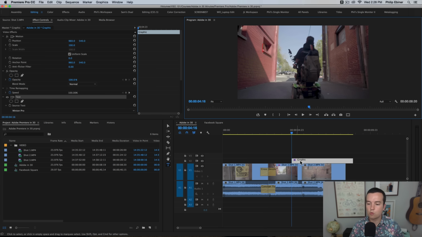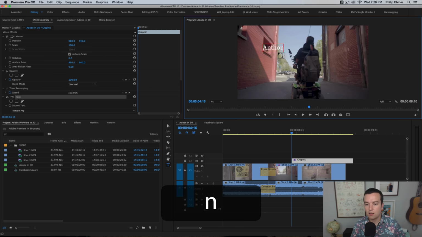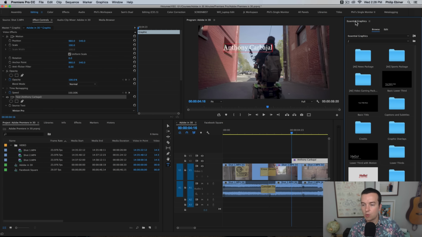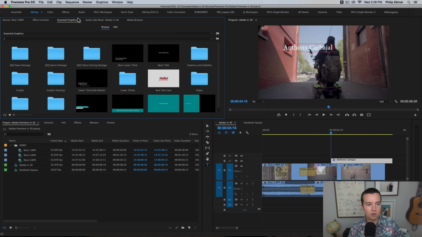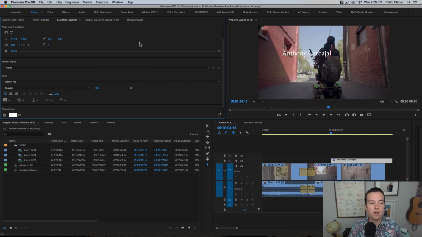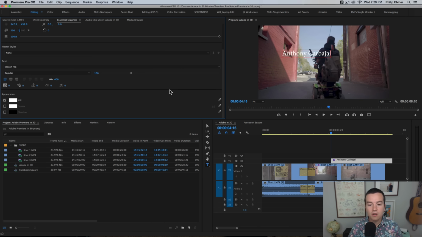Once you do that, it creates this graphic layer that's above our clip. If we type in here, Anthony Carbajal, that's my buddy's name, and then we open up a new panel called Essential Graphics. I'm going to move this over here to this window, and then go to the Edit tab. This is how we could edit the position, the size, the text font, the style, the color, the stroke, everything right here in this panel.